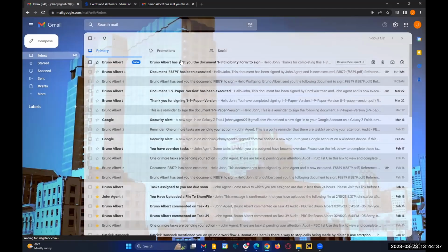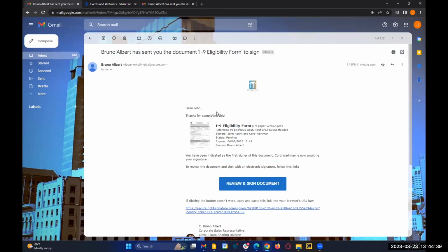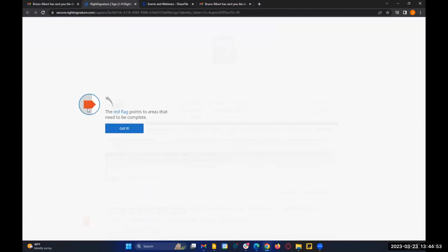So I'm changing hats to the recipient of this document. And I've got a nice clean email with my company logo from RightSignature, from that guy Bruno. And I can simply click review and sign document. I'm sure many of you are already familiar with this process, but I'm given a little red, almost like a post-it flag that walks me through what needs to be done.